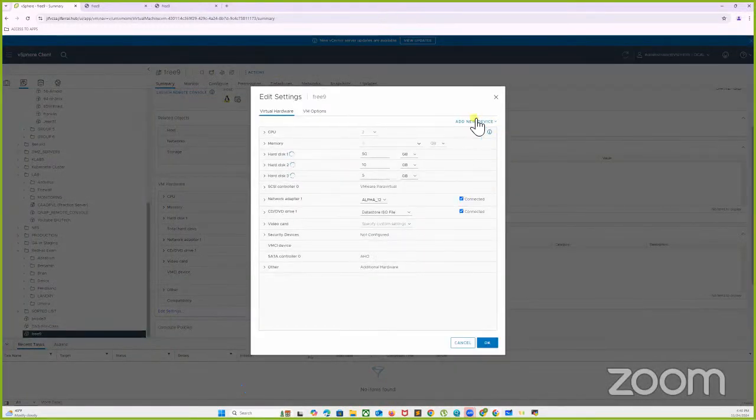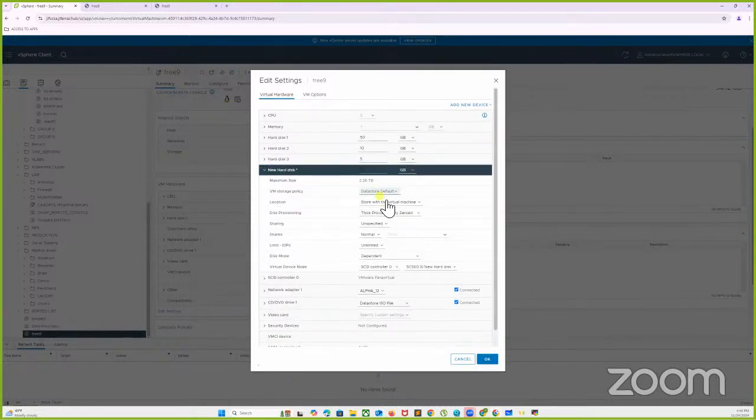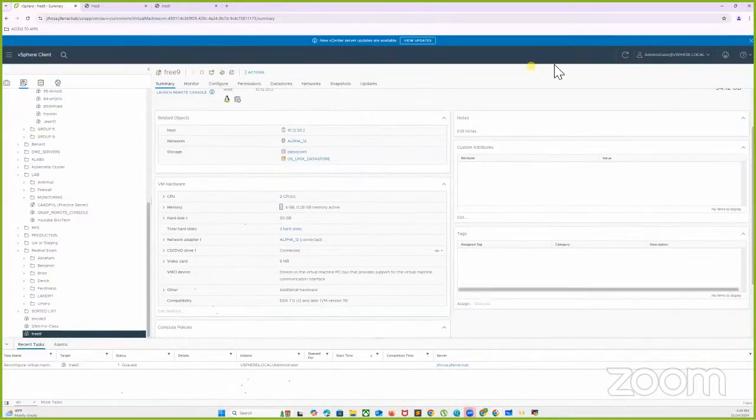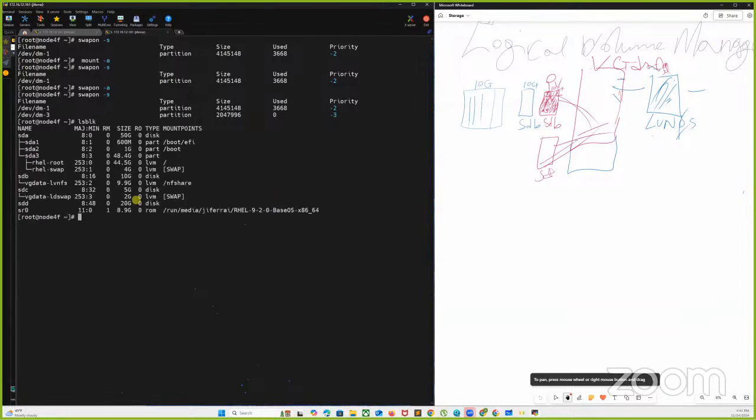Edit settings. Let me add a 20G disk here. Great, I've added another disk. You see, if I do lsblk now, you'll see my fourth disk, which is sdd right here. sdb is mounted here, sdc is mounted here. But sdd, now let's take this scenario.